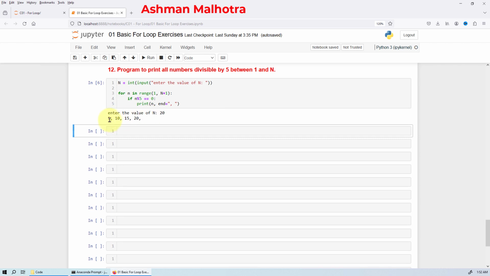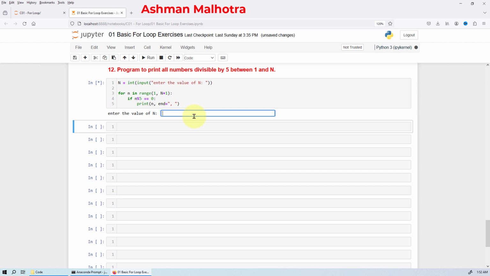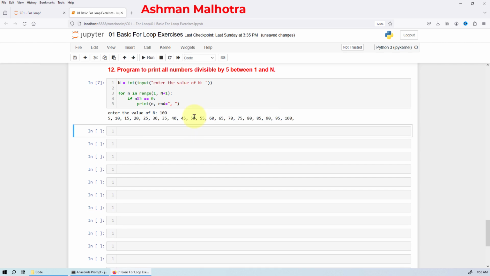Now you can see that we have obtained the numbers 5, 10, 15 and 20. These numbers are evenly divisible by 5. Now re-execute this code and let us set the upper limit to be 100. It will generate all those numbers which are divisible by 5 starting from 1 till 100.